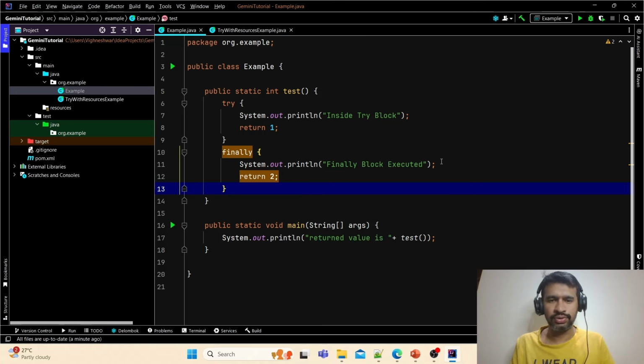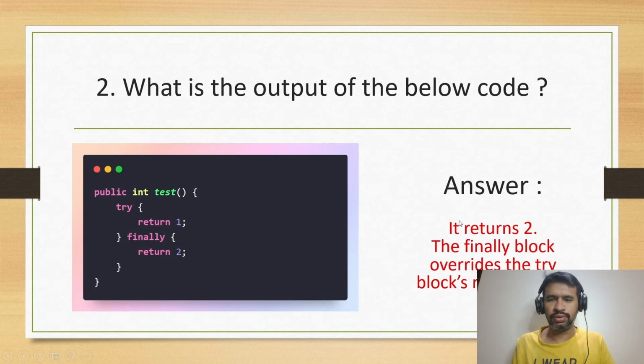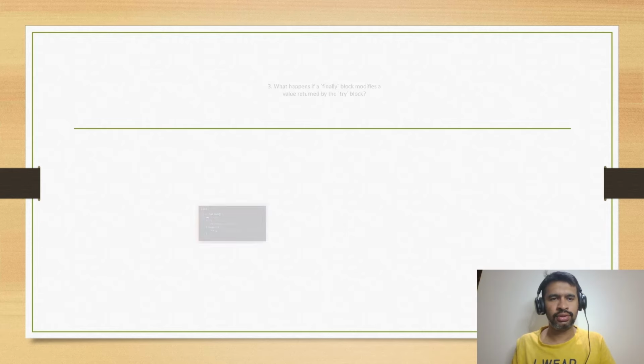Okay, let's move on to the next question. The answer is that it returns 2, because the finally block overrides the try block's return value. I hope it's clear. Let's move on to the next question.